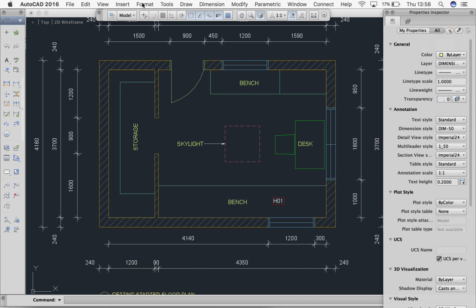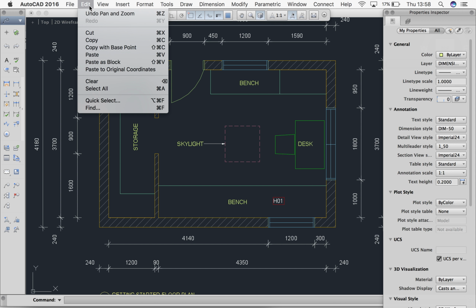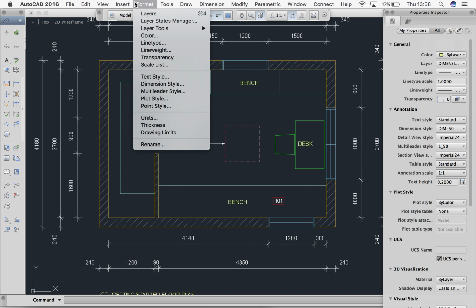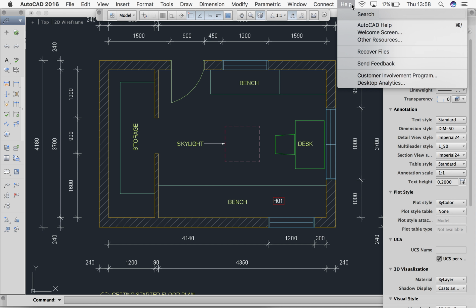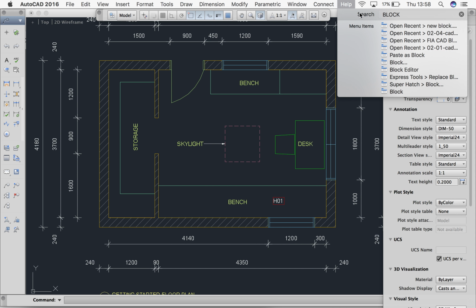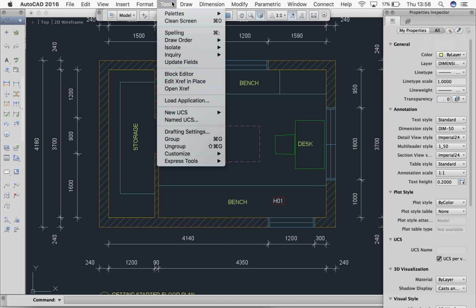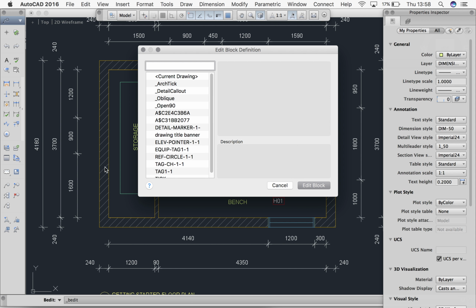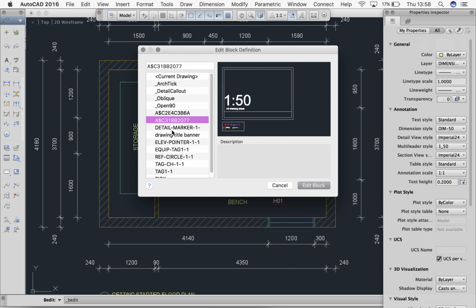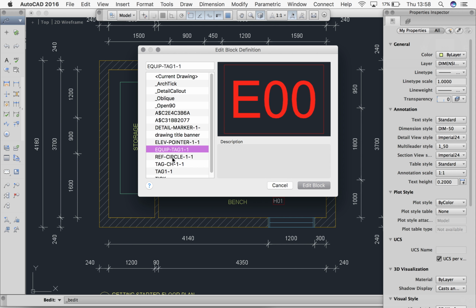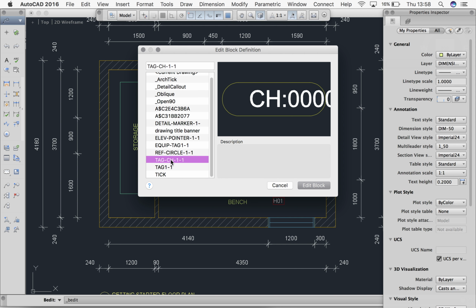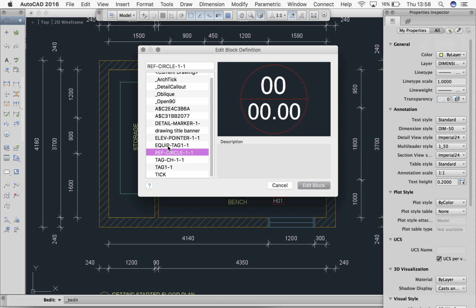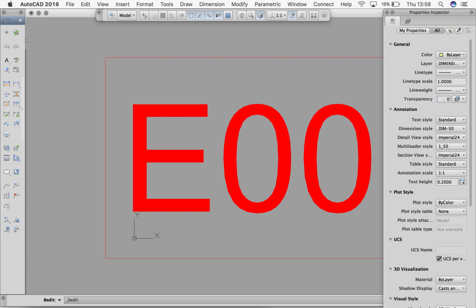So I'm going to go, sorry, I am looking for my block editor. Yep, sorry, it's in tools. If you're on a PC, grab me and I'll show you where it is. So block editor, and it's going to come up here, and these are the blocks that we've already created. You guys should know what blocks are now. We've talked about them a lot in assignment 1. So I'm coming through here looking for the square. So this one will do, and I'm going to say edit block.